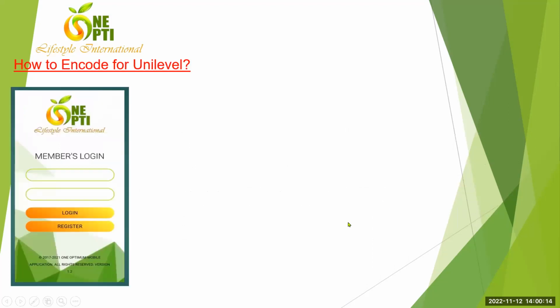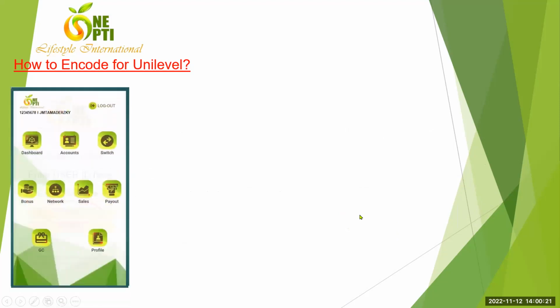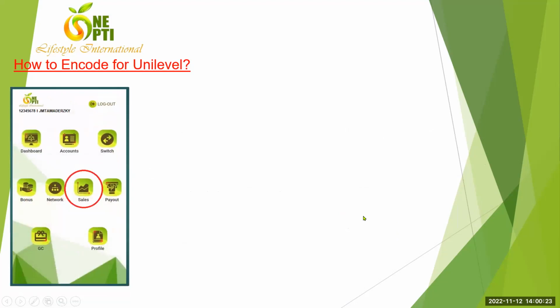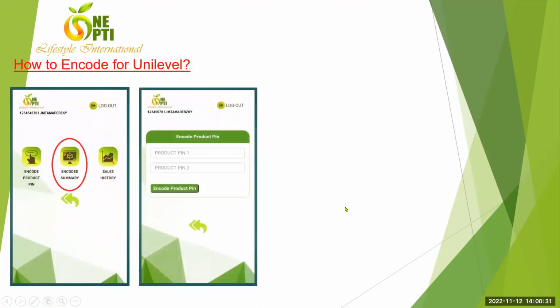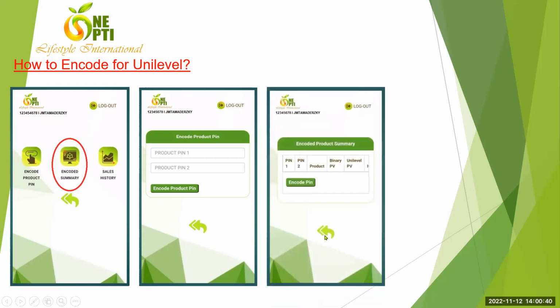Okay. Now, how to encode for unilevel? You just have to enter your user ID and your password. After you log in, you just have to go to this icon, the sales icon. Once you're inside the sales icon, you just have to click on encode product pins. This page will come up. That is the summary, and it is where you will actually encode your pins.